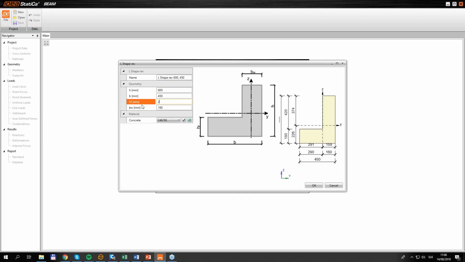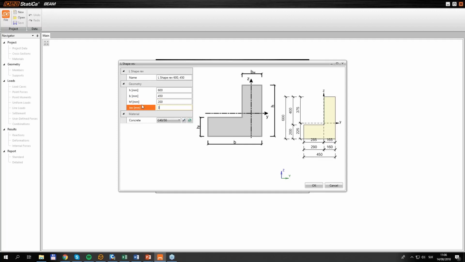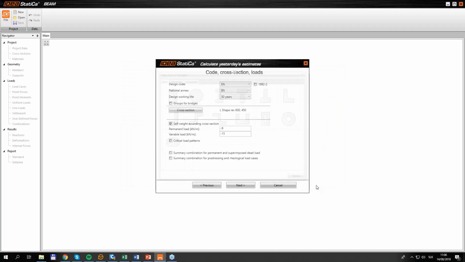For instance, the height of the flange will be 200 and the width of the web will be 300 millimeters like this. So you already see it here in the scene, and the concrete grade will be C40/50. When I click OK, the cross section is applied.